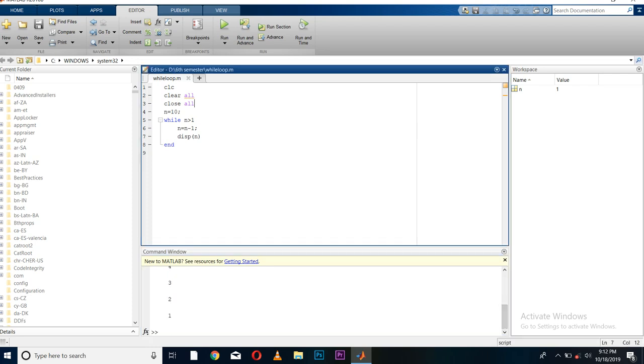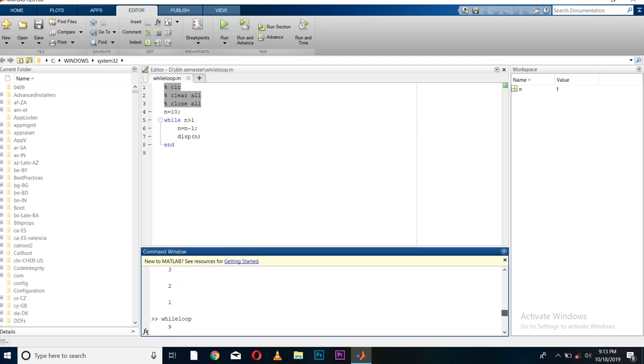Let's suppose I remove these three statements from my code like this. Save my code and run. Run again, run again. As you can see, it is not clearing the command window, and while debugging your code, you will get mixed up with the latest output of the program. So it's a very professional approach to use these three statements in your program.